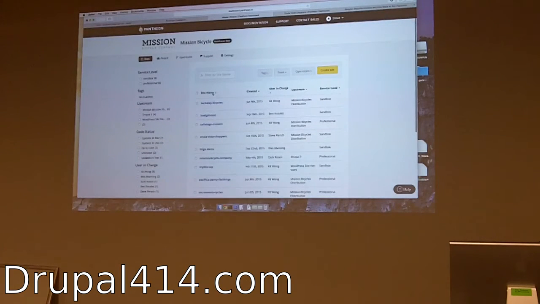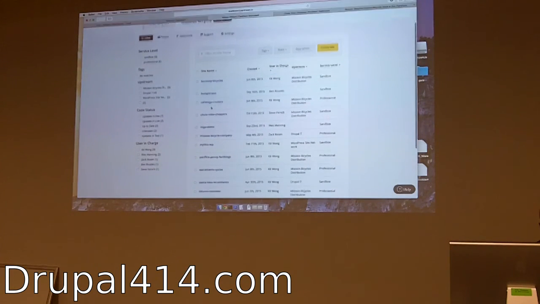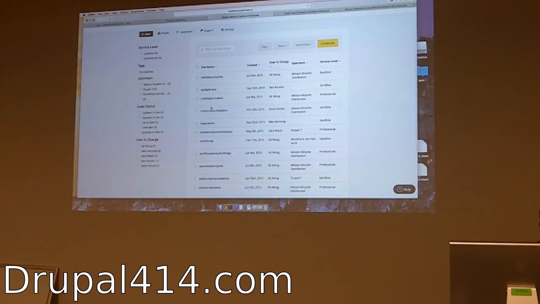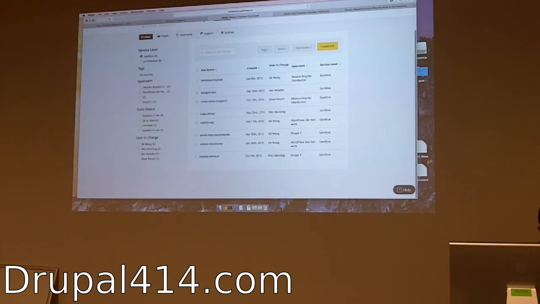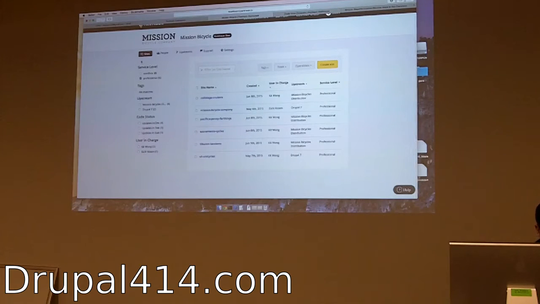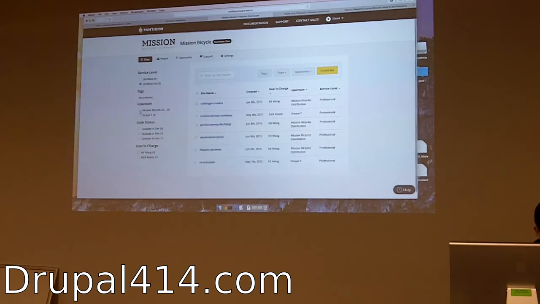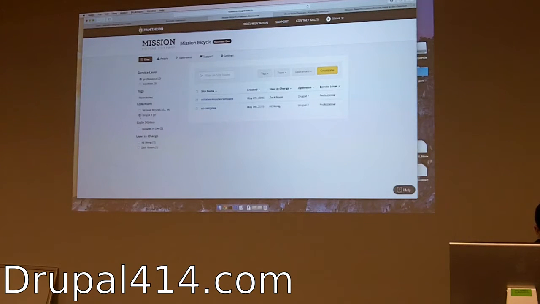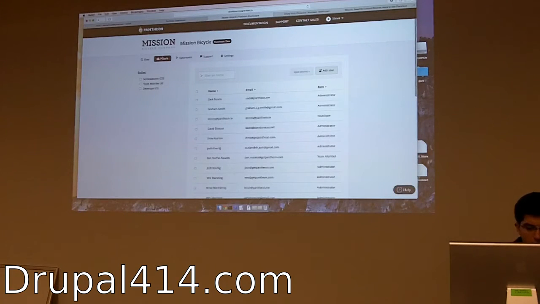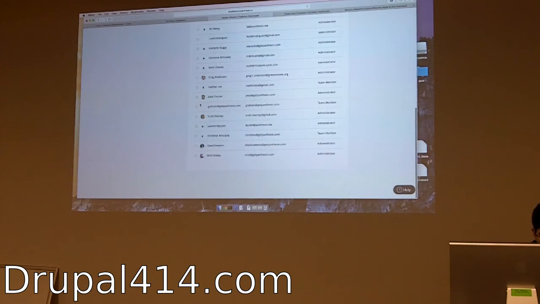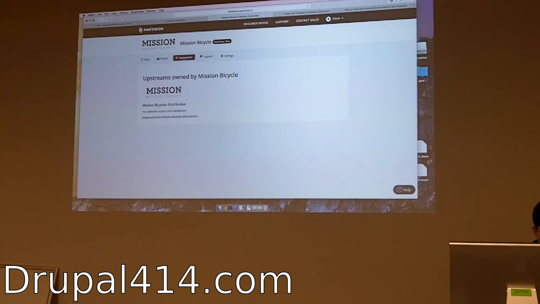So first of all, organizations. We've got all the sites owned by the organization. We've got a way of filtering a bit. We can see what service levels are used by these sites. Some of our sites are at the sandbox level, some at the professional level. And we can filter by what upstreams are in use. Some upstreams are this custom upstream of Mission Bicycles. Some are vanilla Drupal 7. We can see that there are a bunch of people affiliated with this organization, mostly just Pantheon employees, and we've got one custom upstream, the Mission Bicycles upstream.